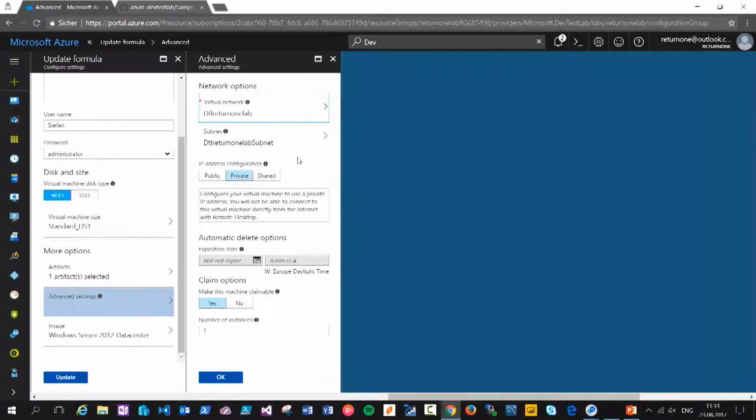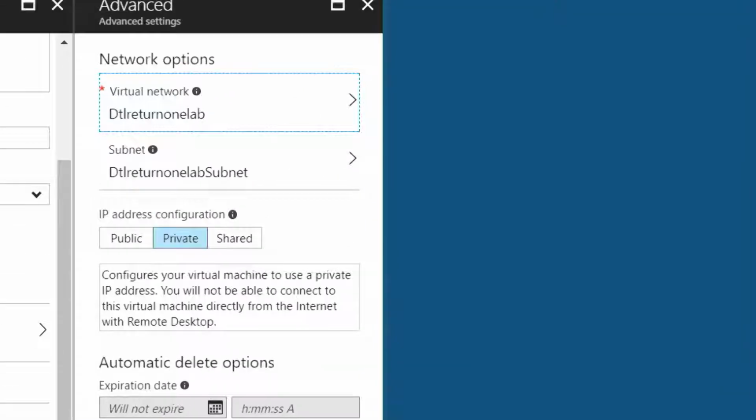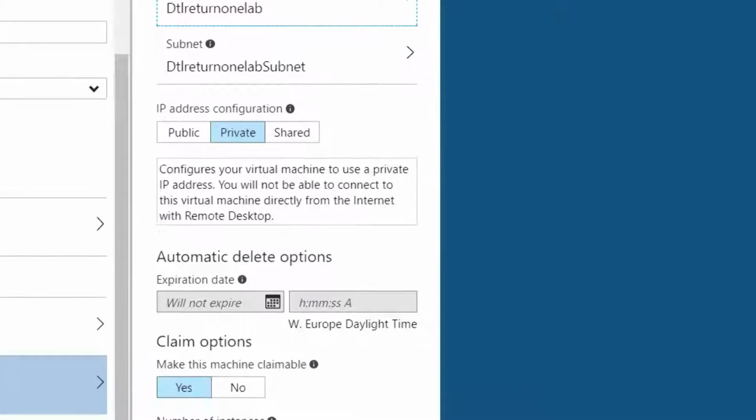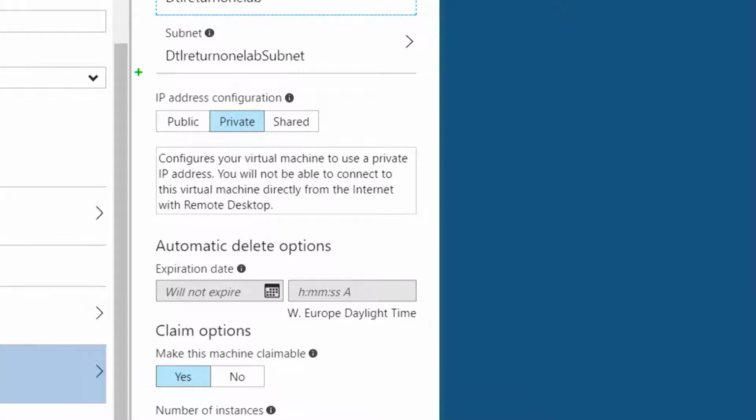Okay, and then for your formulas, remember we are still in the formula, where everything is put together. We are now in the network options, where we define into which network and which subnet the VM will be deployed. Here you see the IP address configurations for public, private, or shared. Either just a public IP address shared with a port, so nothing is behind it, or a private one, which is a closed environment.